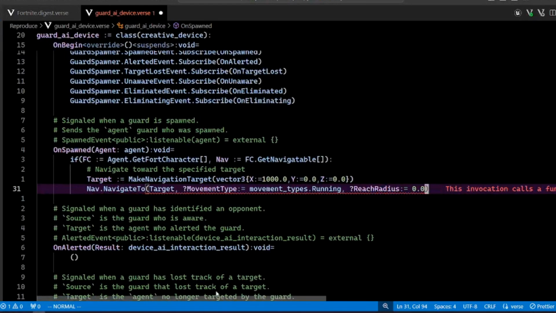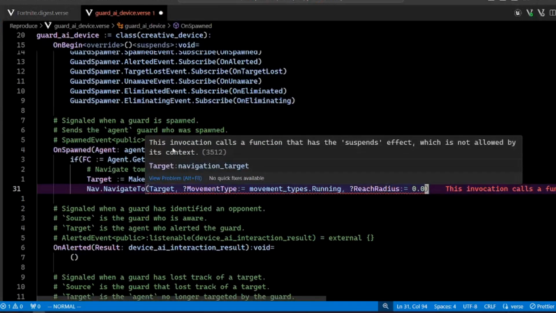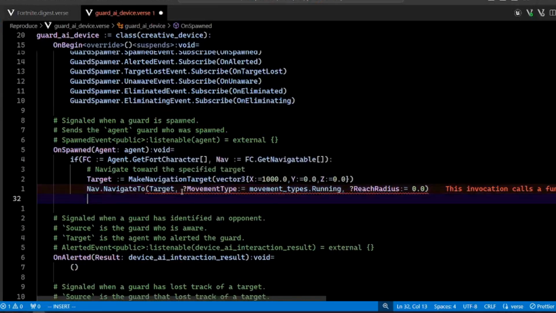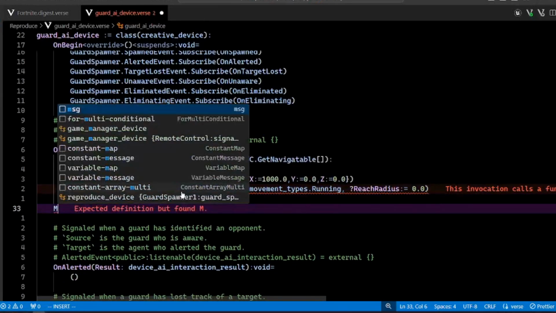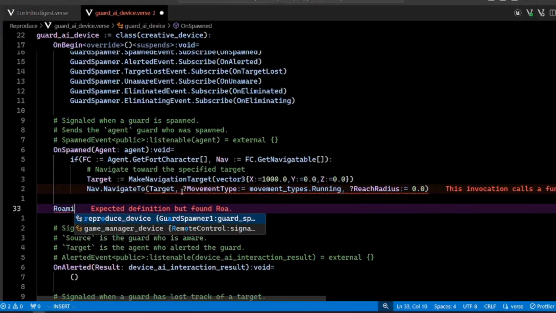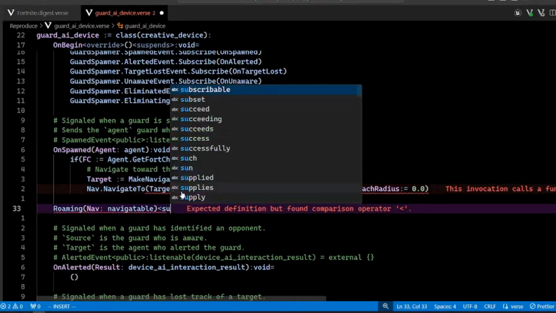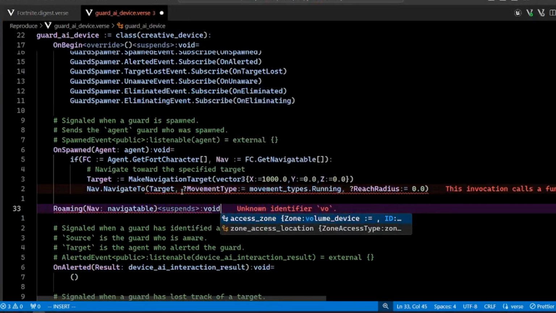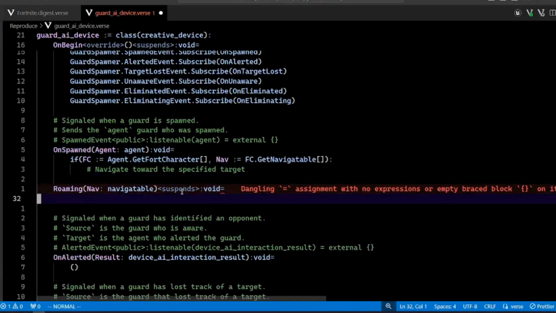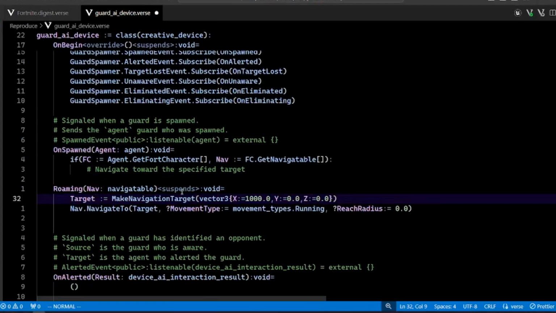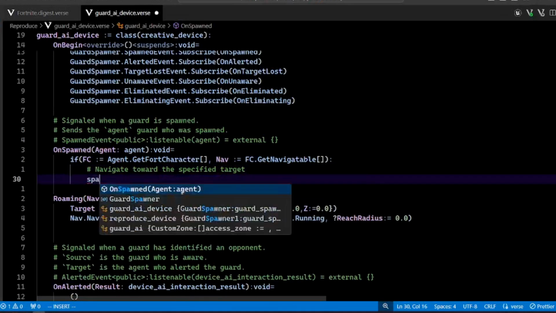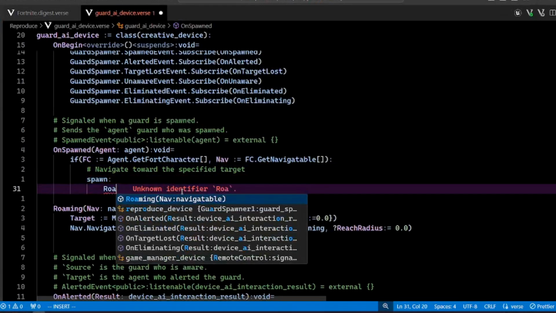Alright, let's zoom out for a better view. You'll notice there's an error saying, navigate_to is a suspense function, which means we can't use it here directly. This gives us an opportunity to extract this code into a new function so we can reuse it later. This new function will make the guard roam around the map, so I'll name it roaming. It will take navigatable as a parameter, and it will also be a suspense function. Next, let's move the code we wrote into our new roaming function. Now, in order to call a suspense function inside a normal function, we need to use a spawn expression. We'll call our roaming function using spawn and pass nav as the parameter.